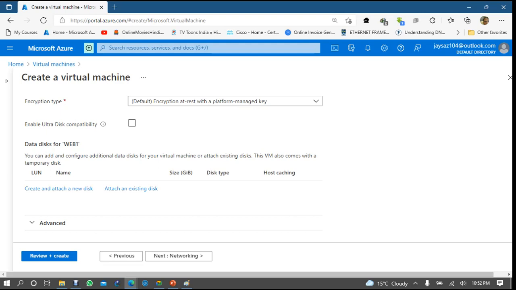Now it is asking about, by default your system will have a single disk while creating. But do you want some other disk to be used in the system? If you want, you can use it. You just come here, create and attach a new disk. I'll show you this in a next machine. Now click next.